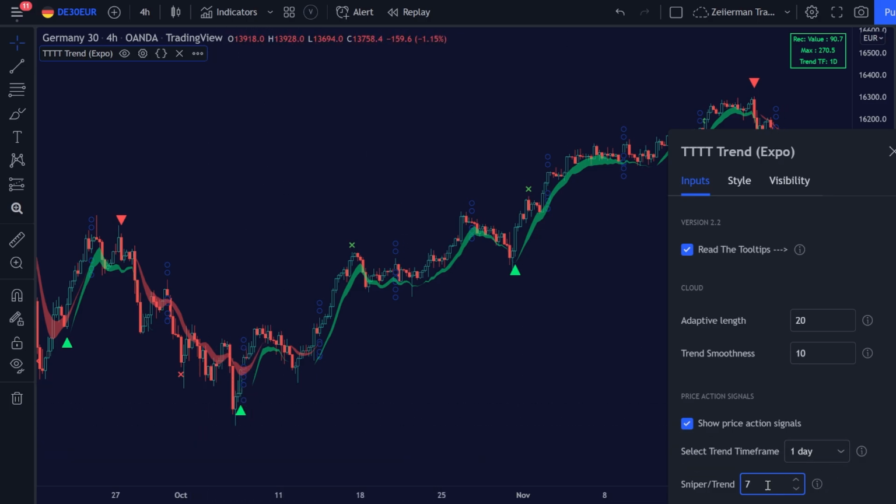If I decrease it even more, we got another one right there. Even more, let's see. Set it to 4, boom, we got another signal right there. So a lower value gives us more potential trend breakout signals. So if you want more opportunities, you should decrease this value.